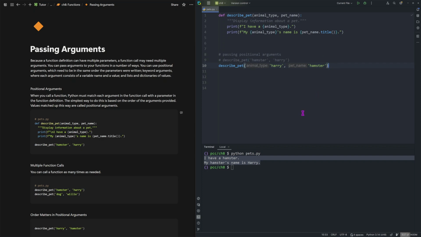Let me run and show you. So if I run again, now the code is saying I have a Harry, my Harry's name is hamster. So when you are passing through positional arguments, you need to be aware of the position. What is the first argument and what is the second argument?